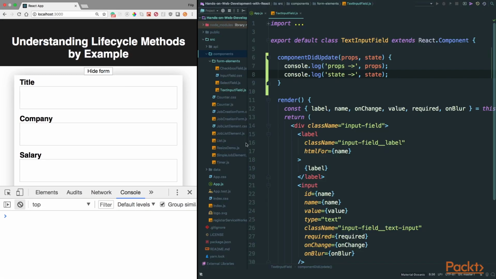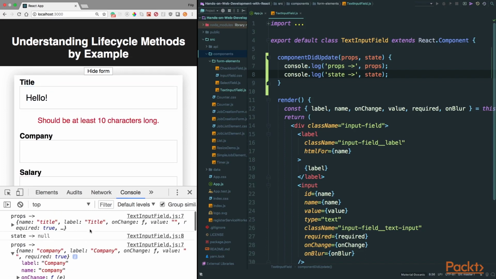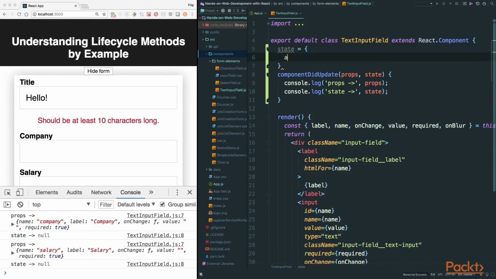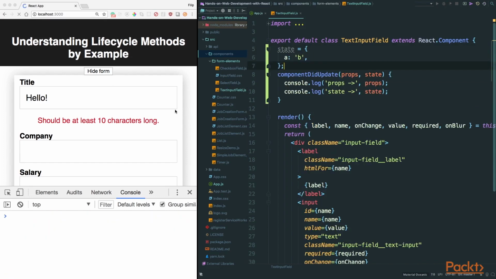Let's start with an easy one. componentDidUpdate. This is an easy one to cross off our list first. As you can see, I am in our text input field component and I've defined a method called componentDidUpdate. This is my hook. This method will be called whenever the component updates. The 2 parameters it's passing down to me are the new props and state. I'm just logging them to the console right now. Since the state is undefined in our component, I'll just initialize it with a temporary value to confirm the logging works.